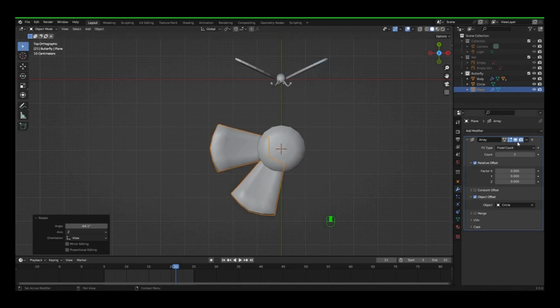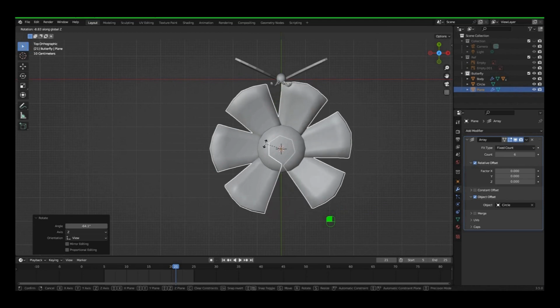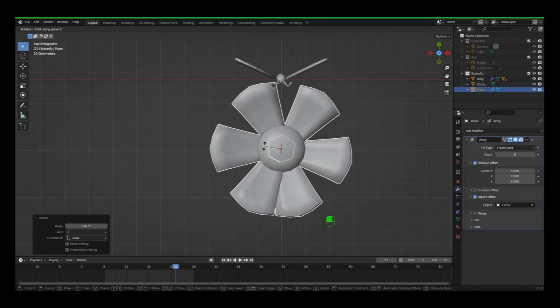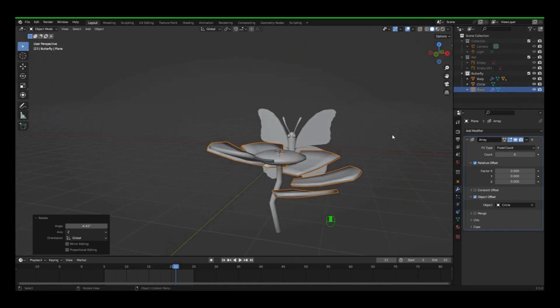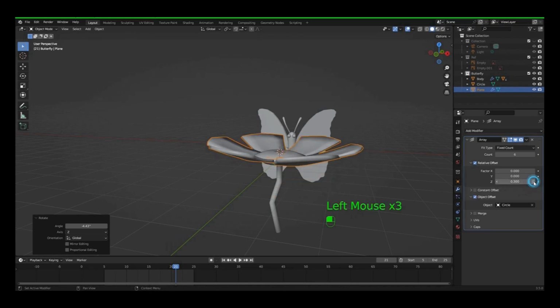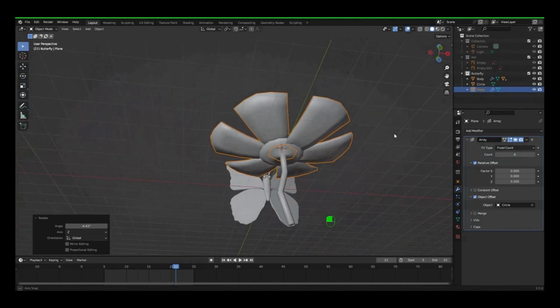Once you have the first one done, if you change the count, you should see that you have the correct number of petals to wrap around the circle, and then R and Z just to tweak the petals to your liking. Now when you come here, you'll see that that Z is impacted. So what you can do is just play with the Z factor until your flower is lined up.